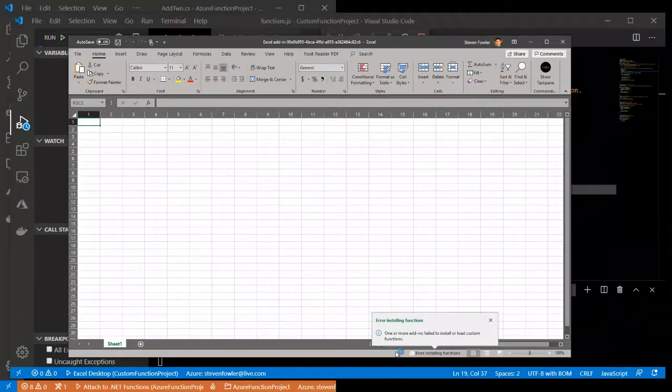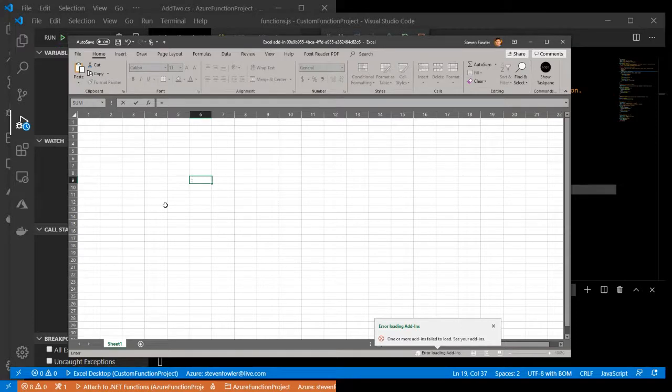I wanted to just try again, error installing functions. I really wanted to try to demo that, the add, because what that one is, is just the counters and all of that, that's all within one function. I wanted to show you the add because I wanted to show you one function calling another function.